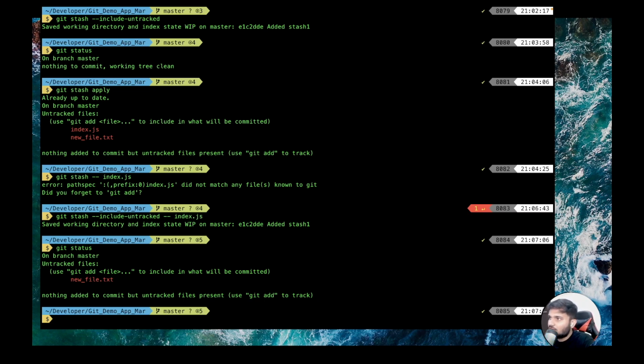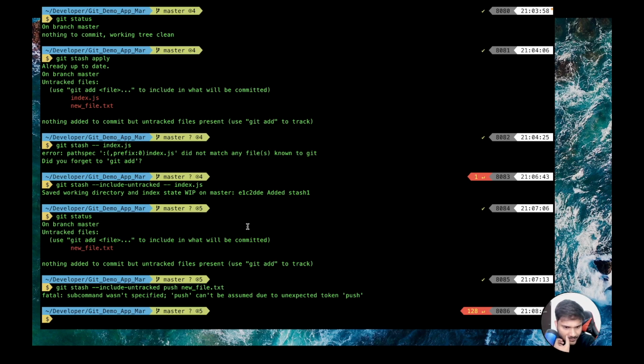So this is pretty useful, right? There is one more command that, as far as I know, you can use. There is something called push, right? So let's say you do git stash --include-untracked, and then you say push new file.txt. I believe this is now not supported. Push is not supported, so no problem.